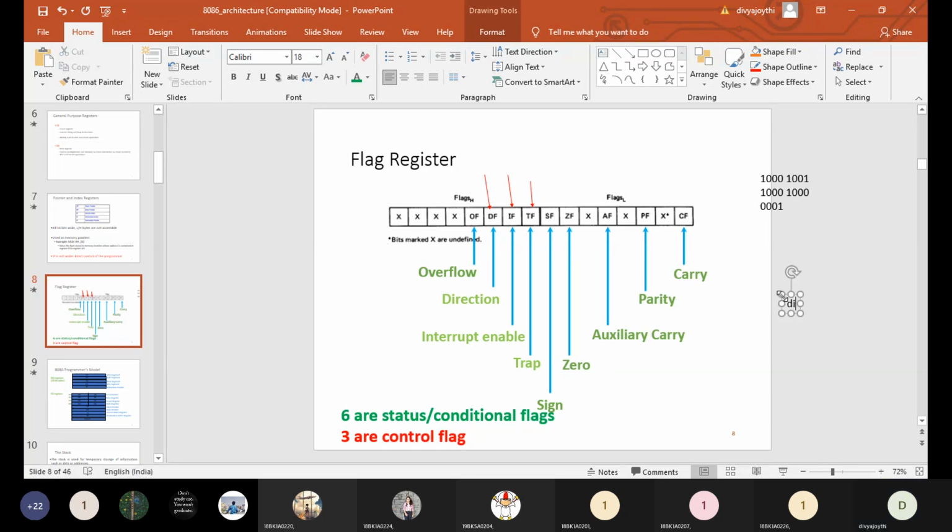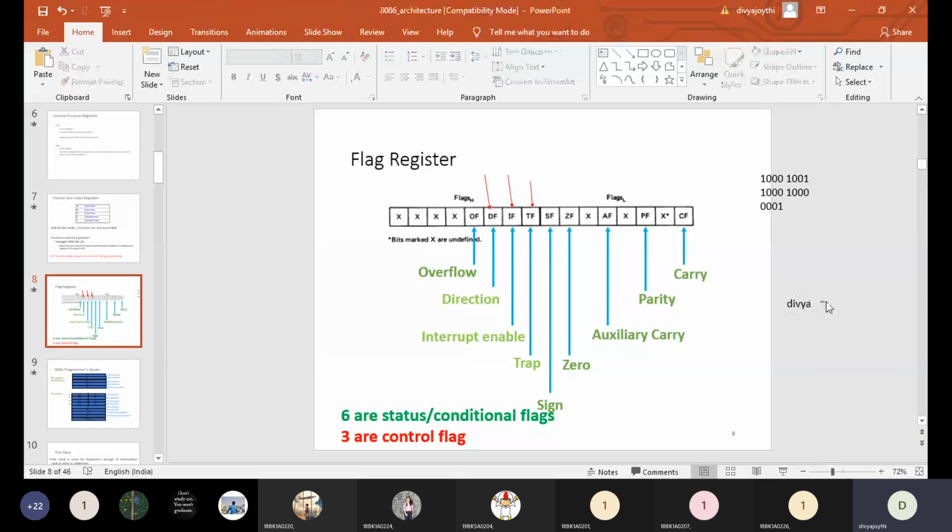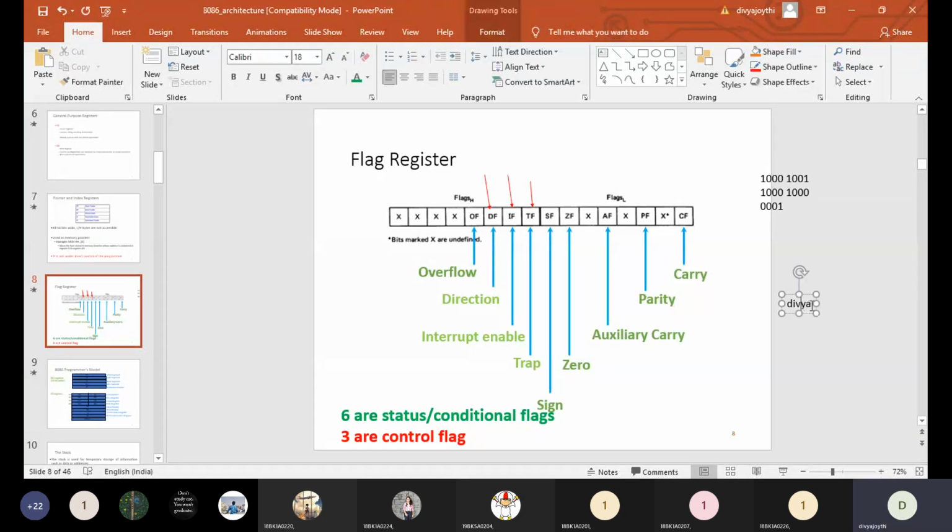See here, ma'am. What have I written here? Guys, what did I write here? Yeah. And you, Divya, are you reading it from left to right or right to left?